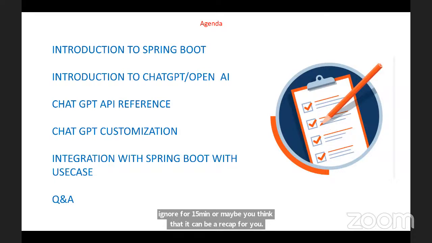One more perspective I want to bring: maybe you have some idea about Spring Boot, but I'll give some other perspective. There is a point here I want to take. After that, I'll make an introduction to ChatGPT and OpenAI, then the ChatGPT API reference.